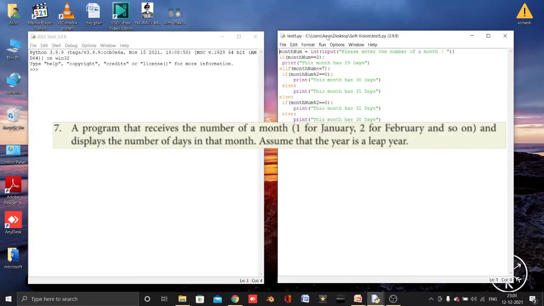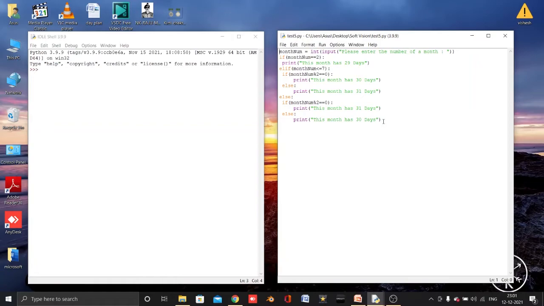The next program is on your screen right now. As you can see, we have to write a program that receives the number of a month, for example 1 for January, 2 for February, and so on, and displays the number of days in that particular month. Assume that the year is a leap year. So let's see the program. This is the program we have to write for that particular question.